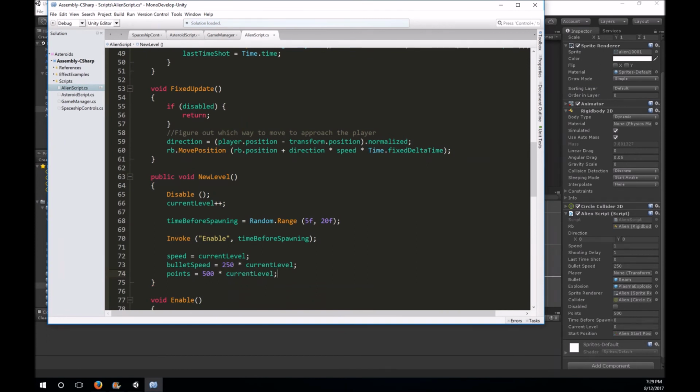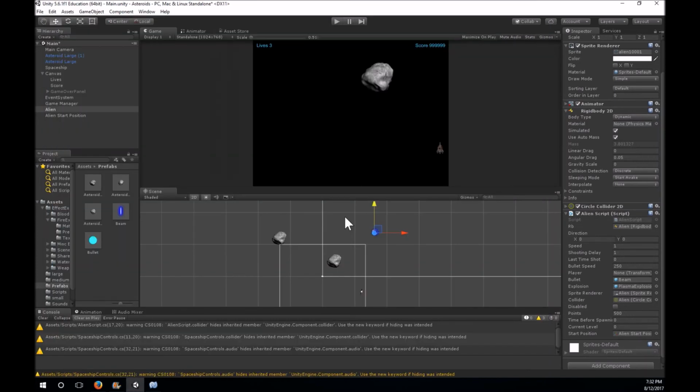So a lot more complicated than it looked like it was going to be to set up our alien spaceship, but we have him coming on to the game at random time intervals, and we have him getting harder every level and being worth more points every level, and that just adds a little bit more fun to the game. I hope you all enjoyed adding the alien into the Asteroids game. It was a bit more complicated than maybe we thought it was going to be, but thanks for sticking with it.